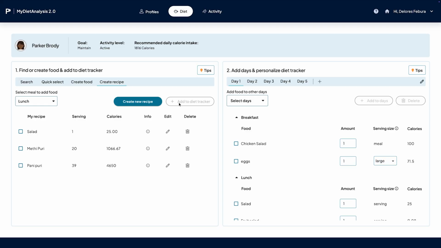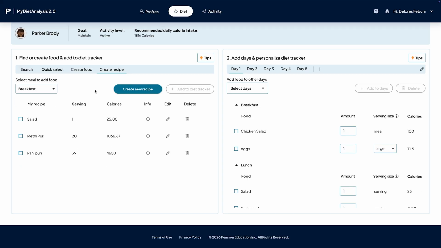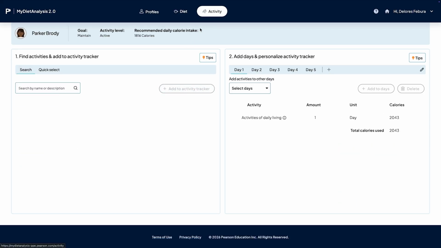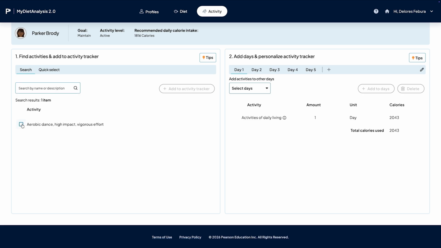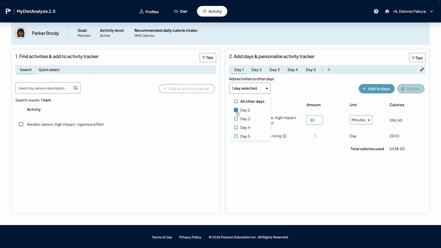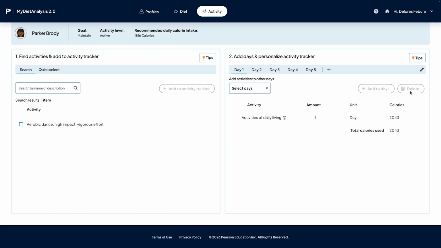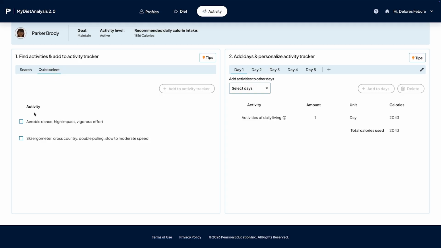Lastly, let's learn how to track an activity. Select Activity from the menu and use the search field to search for an activity. Find the activity you'd like to track and choose Add to Activity Tracker. Once you've tracked an activity, you can add the activity to other days, just like you can with food. You can always delete an activity from your tracker by selecting the activity and choosing Delete. Use Quick Select to quickly select recently tracked activities.